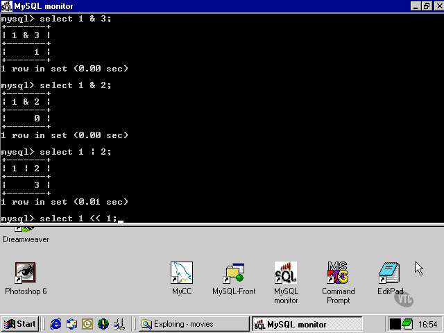So in this case, we're asking MySQL to shift the number 1 up a single space. Now, if this was a decimal shift, then we would be shifting 1 to 10. But because we're using binary, we're simply shifting 1 up a binary space, so that's 2. If we were to shift it 2 spaces up, we get 4. If we were to shift it 3 spaces up, we get 8. If we were to shift the number 1 up 4 spaces, we get 16.